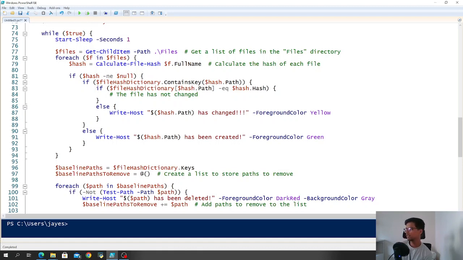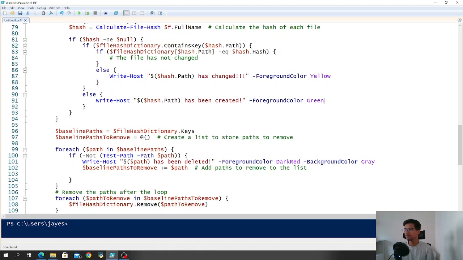The script continuously monitors the files in the files directory, checks for changes or creations, and provides feedback based on the saved baseline. So this basically keeps on running. Then when we go to this terms function, this line extracts all the keys, like all the file paths, from the file hash dictionary hash table, and stores them in the baseline path variable.